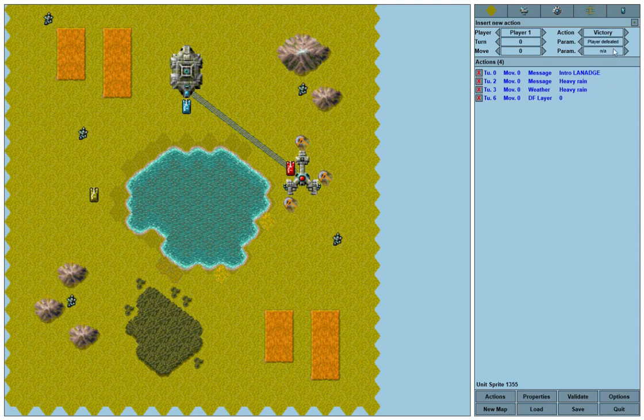Select player defeated from the action parameter drop-down. Since victory conditions only apply to human players, the player drop-down does not define the player who wins the game, but instead it defines which player must be defeated. So change the player to player 2. Then create the condition. Repeat this for player 4, which is the green player.